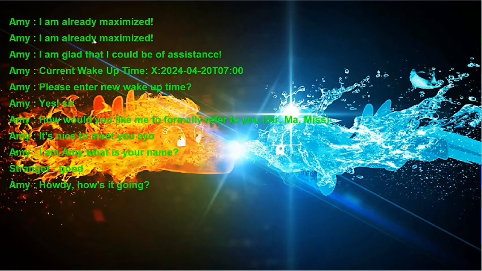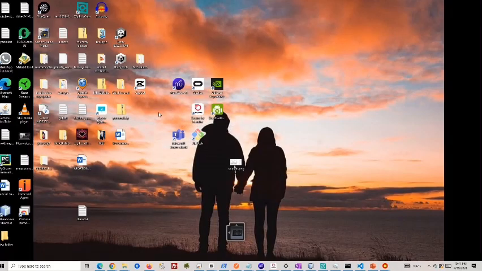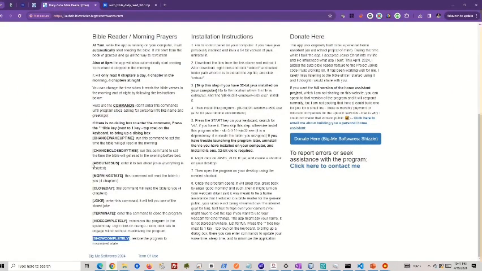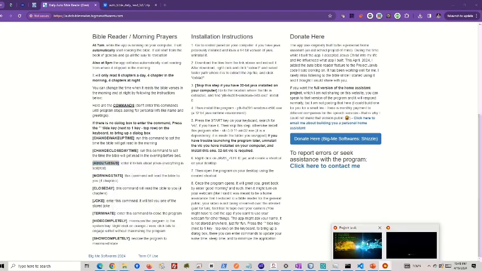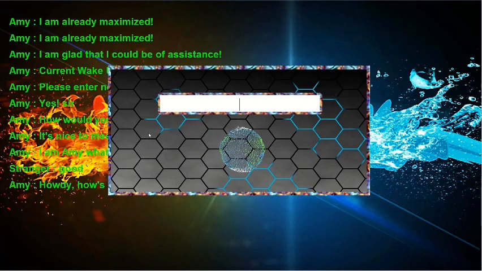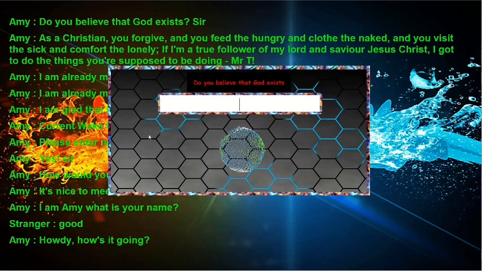So this is it. I'm already maximized, so you see the program is up, and in this state I'm gonna go ahead and minimize, and let us try this command here about Jesus. All right, before doing this demo, I'm gonna press the tilde key to get this pop-up, and I'm gonna paste this and press enter. It says, do you believe that God exists? I'm gonna say yes.